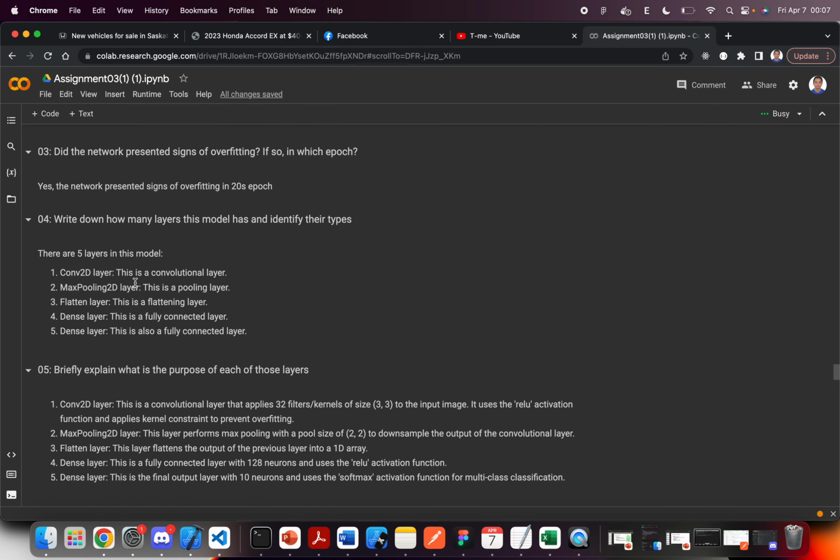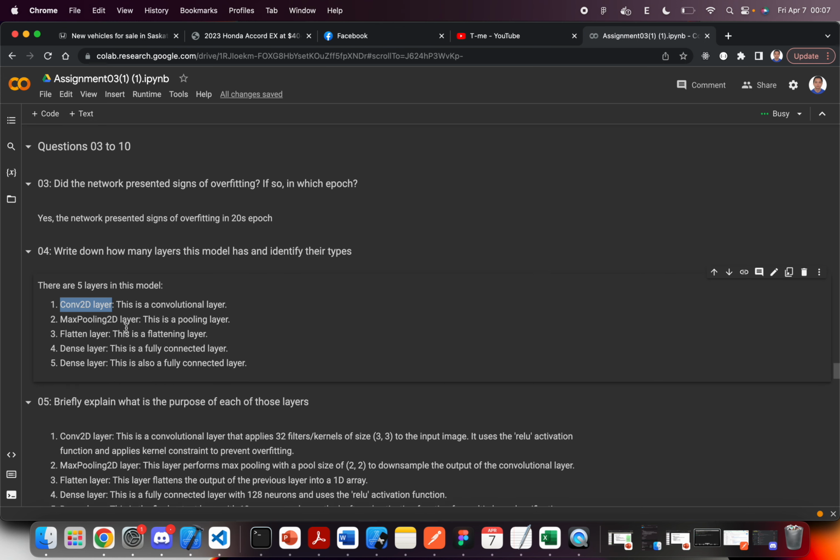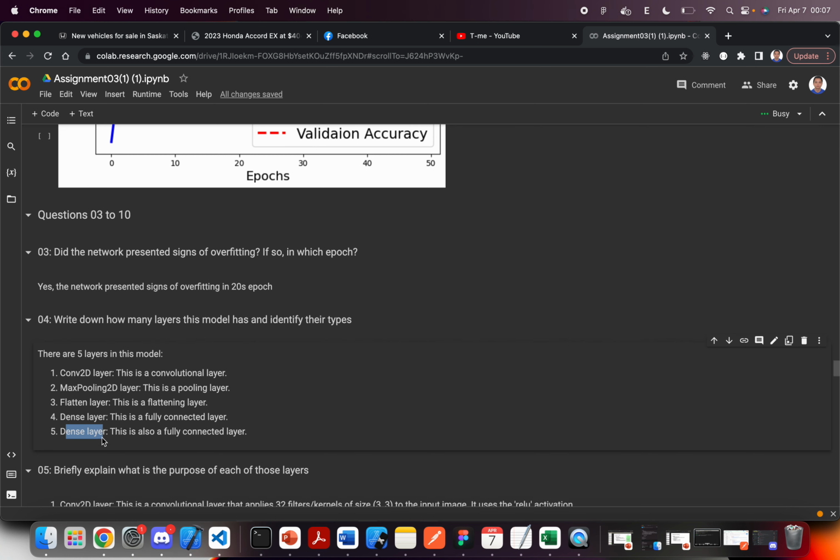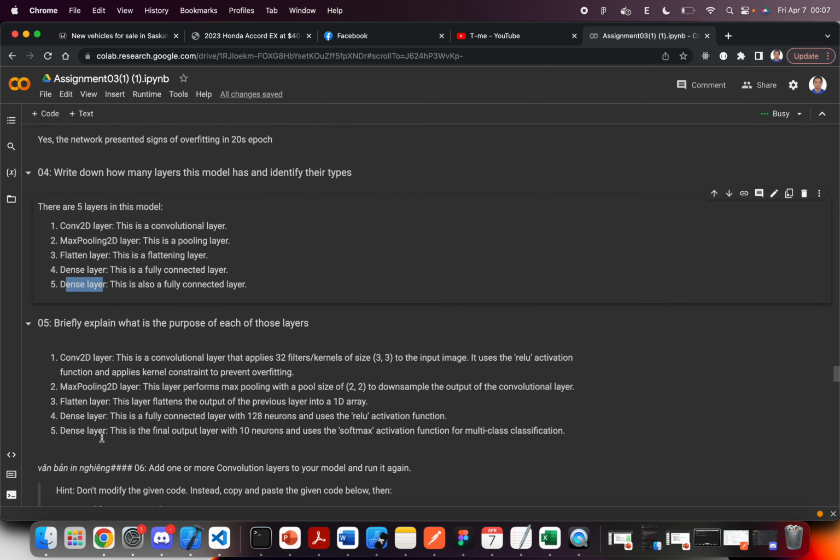Question number 4. There are 5 layers in this model. Conv2D layer, this is a convolution layer. MaxPooling2D layer, this is a pooling layer. Flatten layer, this is a flatten layer. And dense layer, this is a fully connected layer. And the same for the dense layer for number 5.